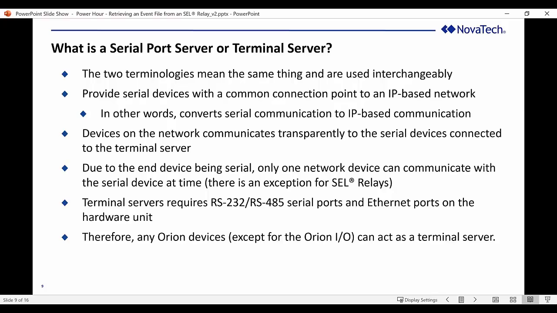The idea behind terminal servers is to provide a serial device with a common connection to an IP-based network. In other words, it allows you to convert serial communication to IP-based communication. So now you have a serial device, either Schweitzer or non-Schweitzer, and obviously it doesn't have any Ethernet ports. You connect that serial device to a terminal server. That terminal server now provides an IP address and a port associated with that device. So that's what a terminal server does. Devices on the network can now communicate with that serial device using an IP address.